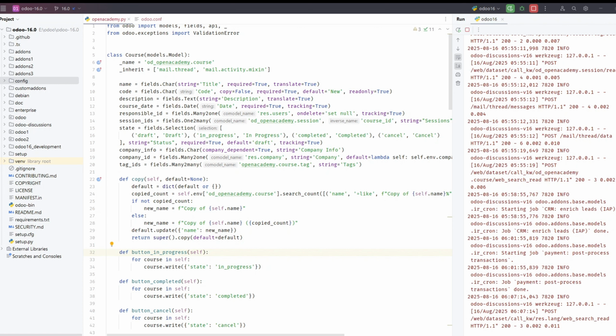So first of all, what is the context? In simple words, context in Odoo is a dictionary that carries extra information along with your method calls, record sets, and actions. It is not stored in the database. It is temporary but super useful for customizing.